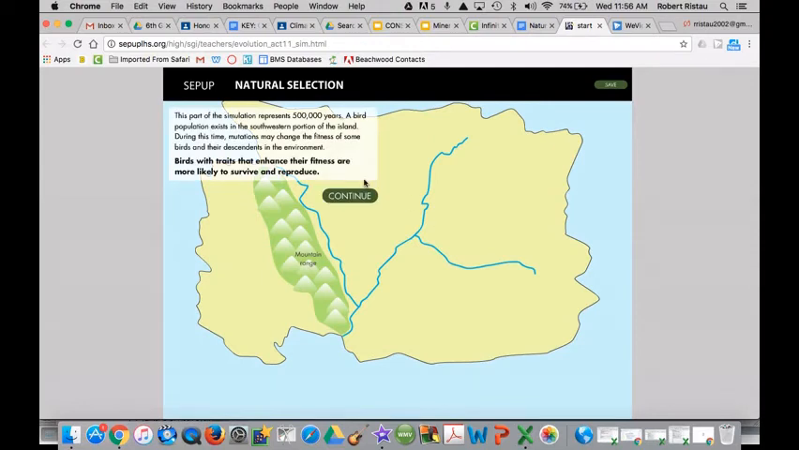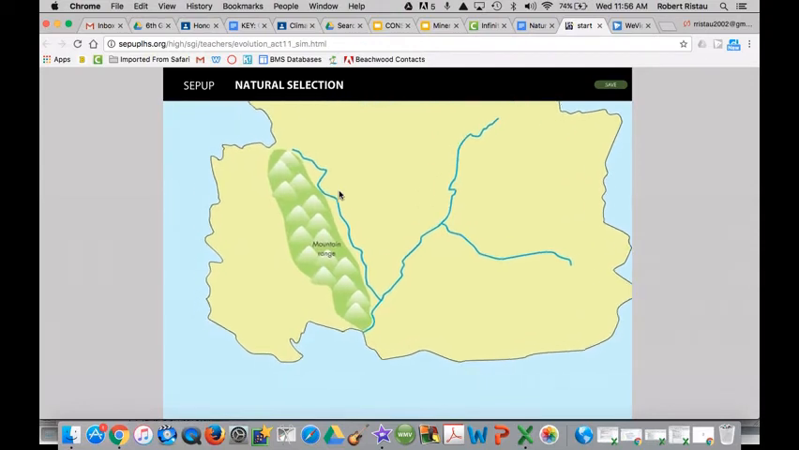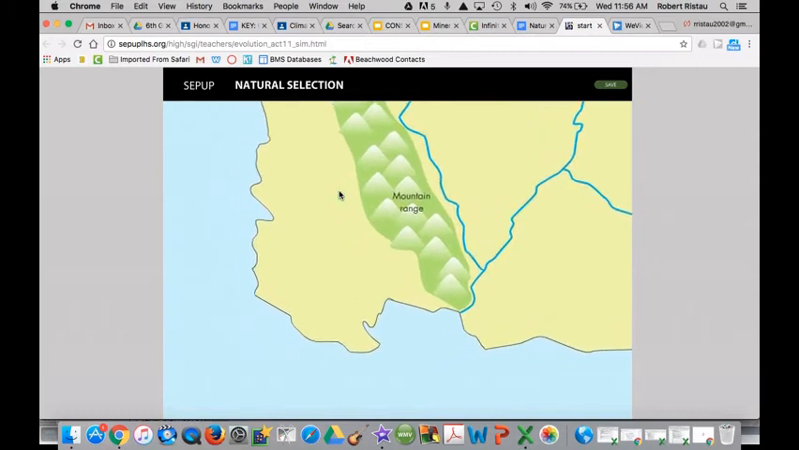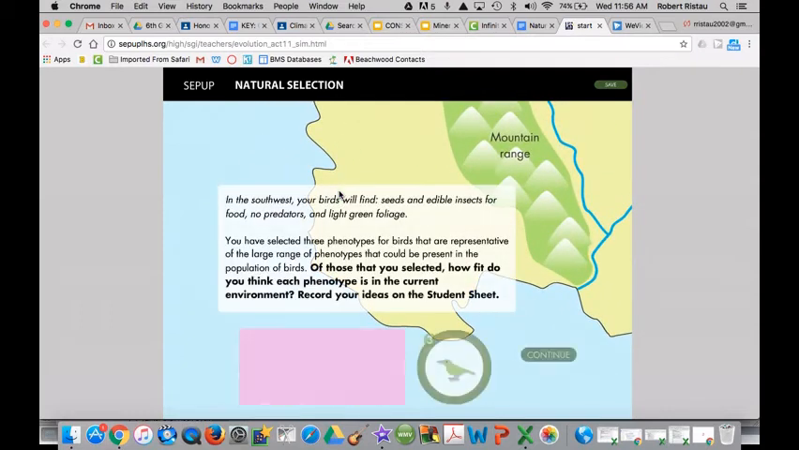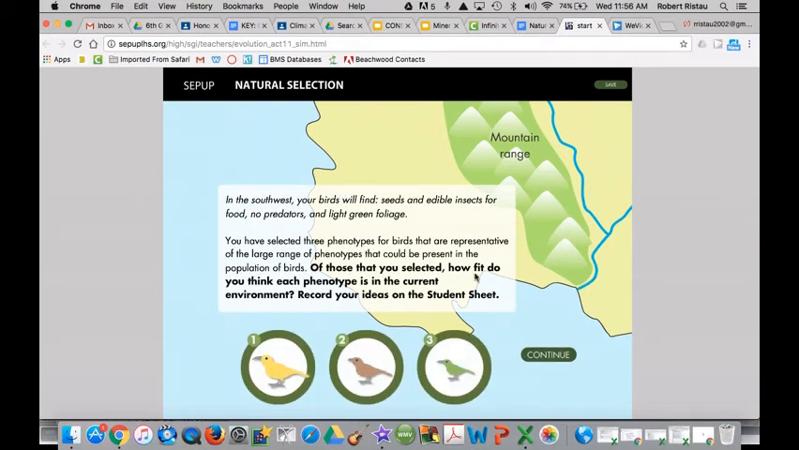Again, make sure you read through all of this stuff. I'm going quickly for the video, but you need to make sure you read through all this stuff, okay? It's going to tell you what's happening, what's going on, so that you understand what will happen. Right here, as it says there in bold, they want you to make predictions of how well you think the 3 birds you created are going to fit and survive in this environment.